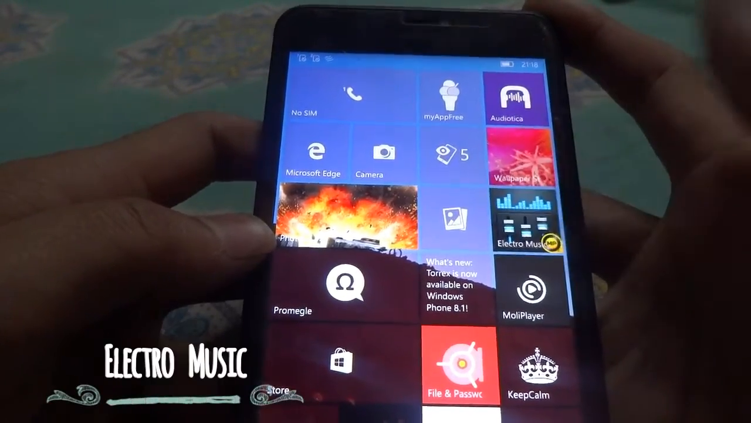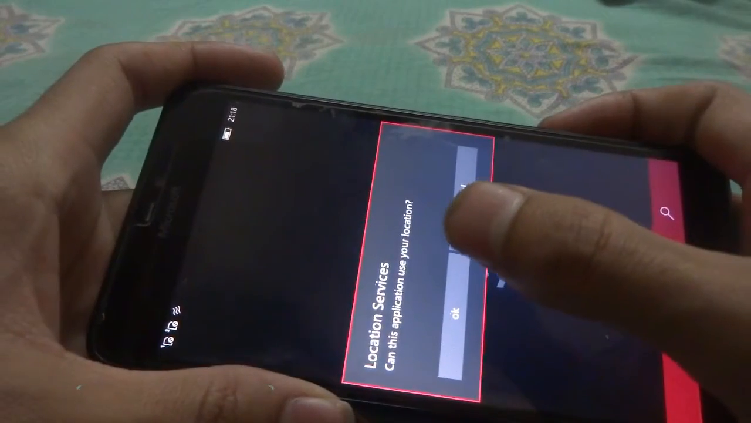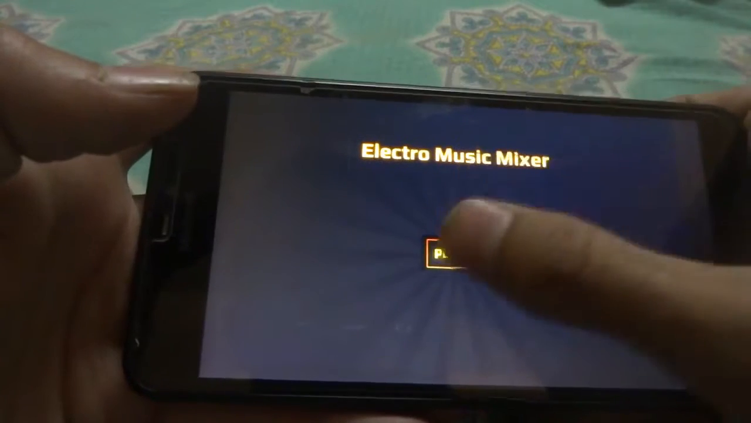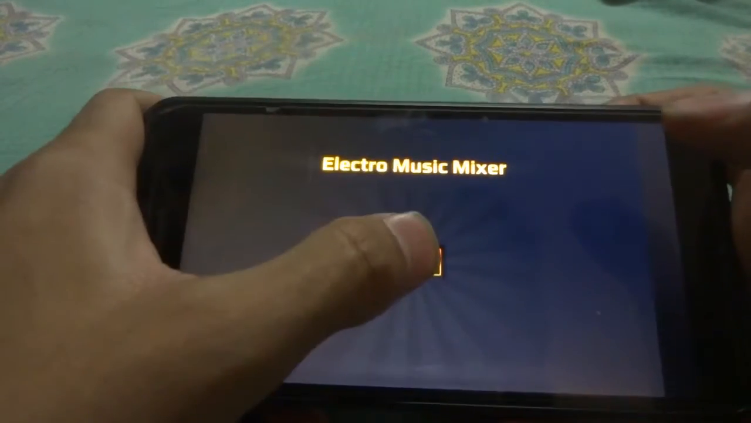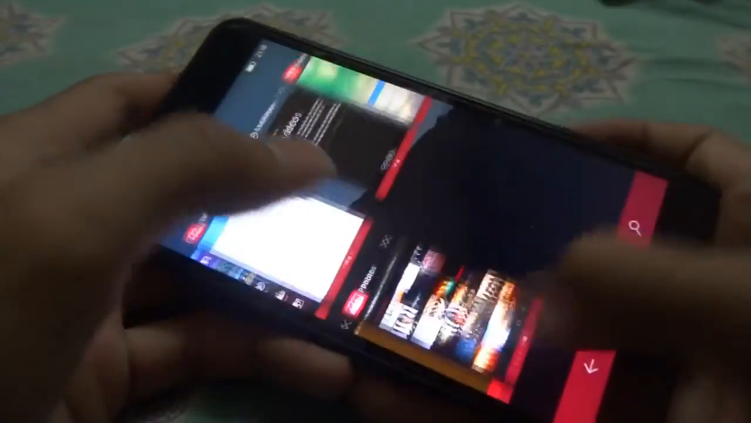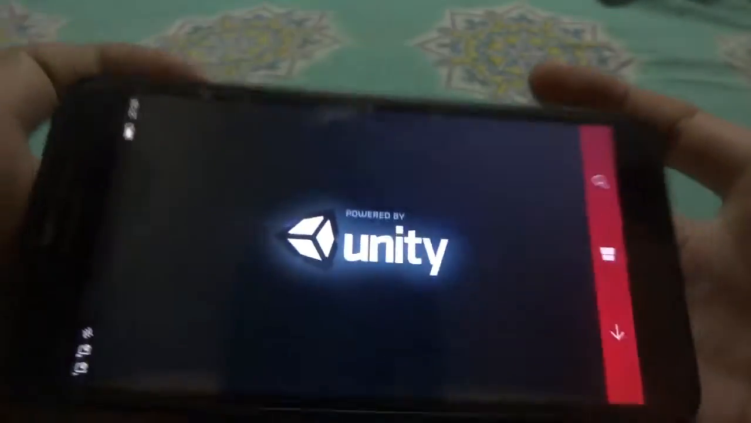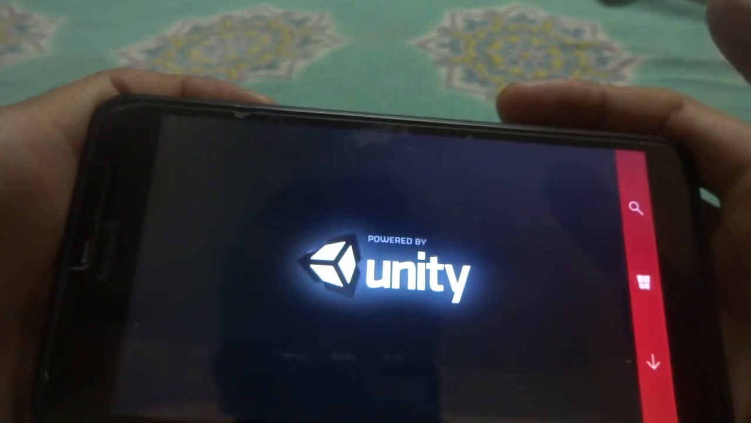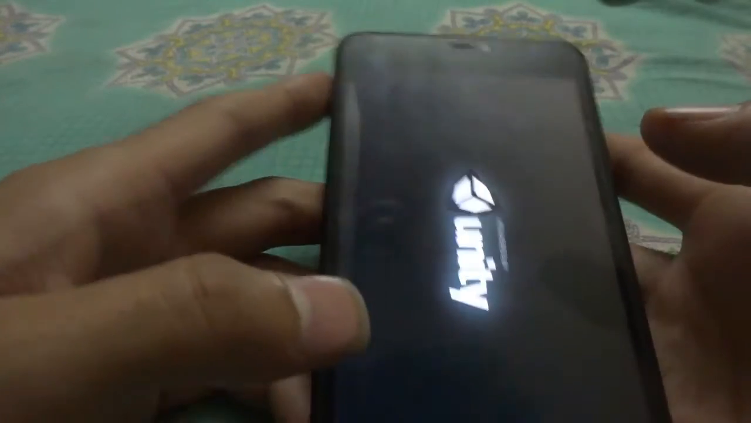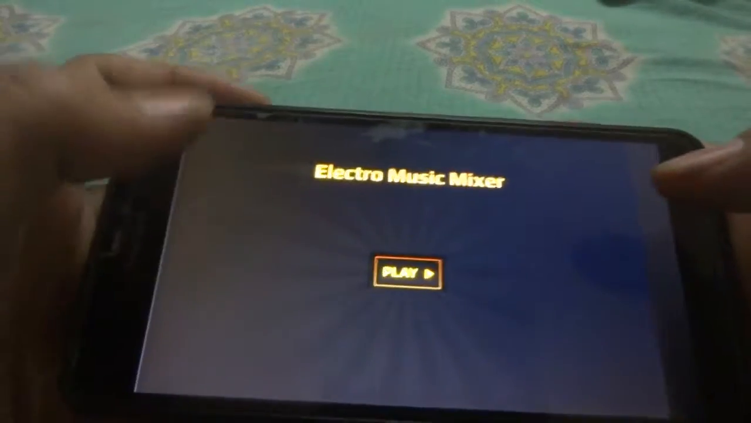The next one is Electro Music. This is a fun app, and you can use it to play various types of music in parties or if you are getting bored. I'll just show you a few. I don't know what is happening to it. It's powered by Unity, a pretty popular gaming engine. No, I really don't know what the problem is here, but I'll just skip over to the next app.